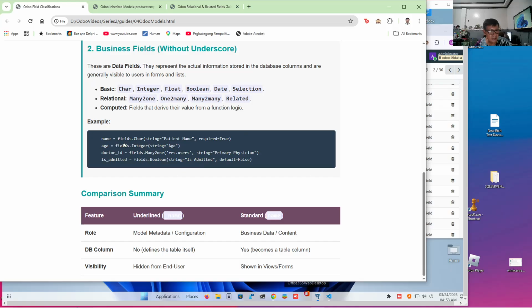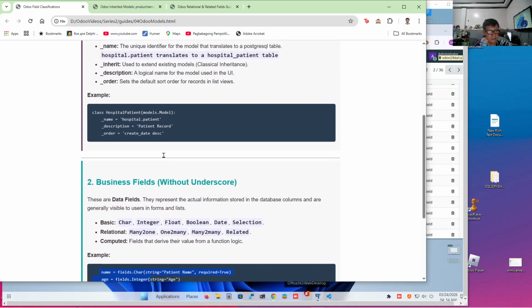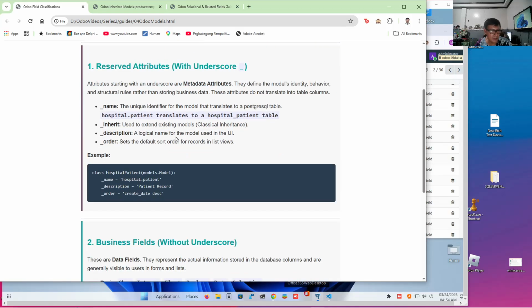Here's an example of business fields. Name is a default field that should be in every Odoo table, because you can use this later when you query the table and display it in a user interface. But if you change that from name, you'll have to use another function to tell Odoo that you are not using the basic business name field. So that's about models and fields.